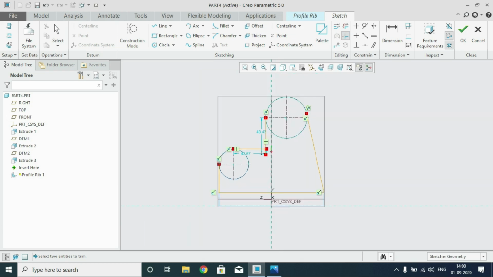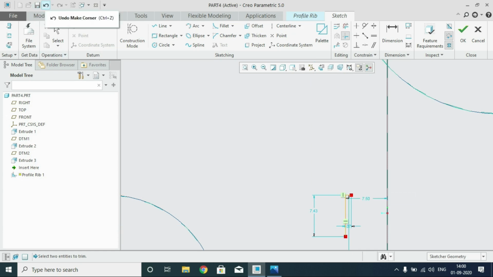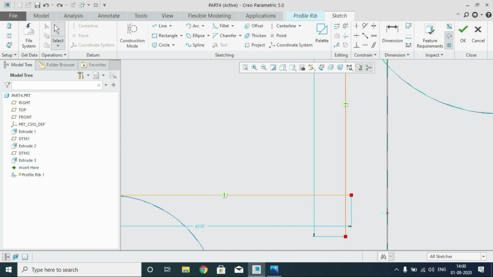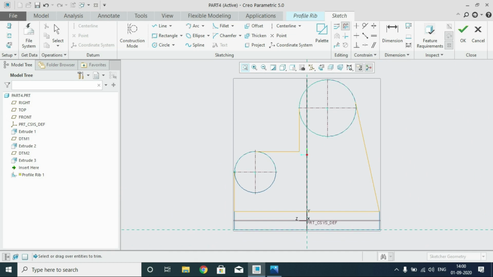Okay, now you can zoom it. You can use delete segment also. Let me go to delete segment. I am going to delete this segment, and then this one. That's all. Perfect. So go and see whether we have any other dimensions. No. Perfect. Now go about creating an arc.